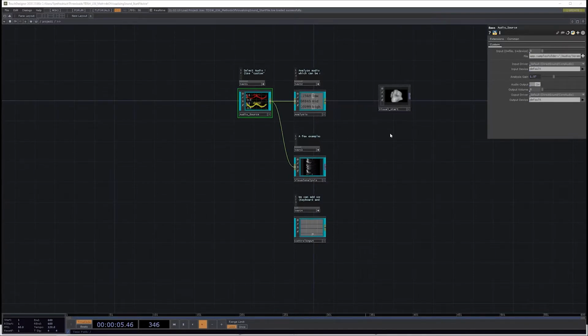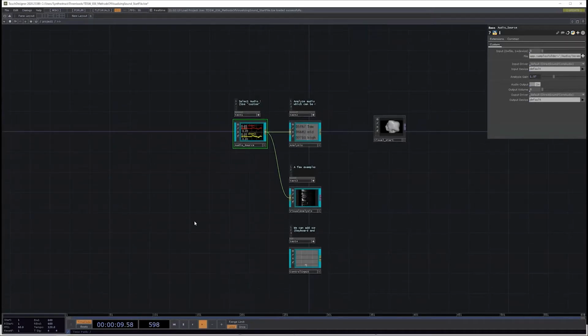So I'll go ahead and start diving into this. As I mentioned, if you're brand new to TouchDesigner, we are going to walk through this, so never fear.